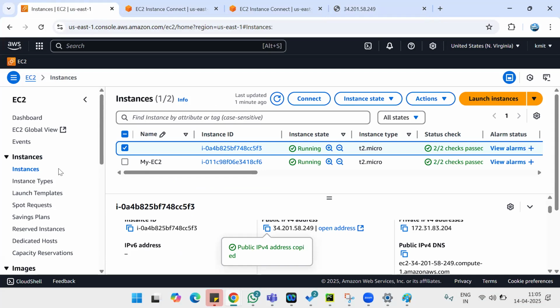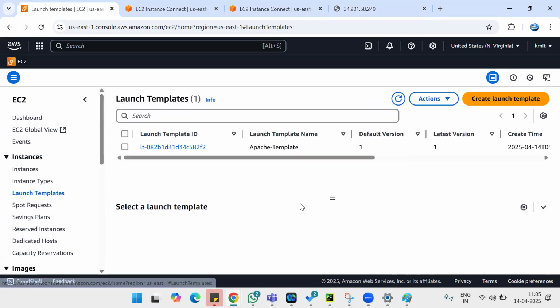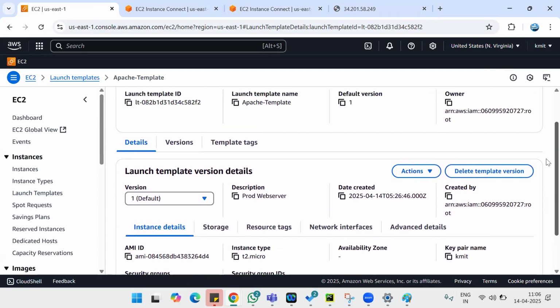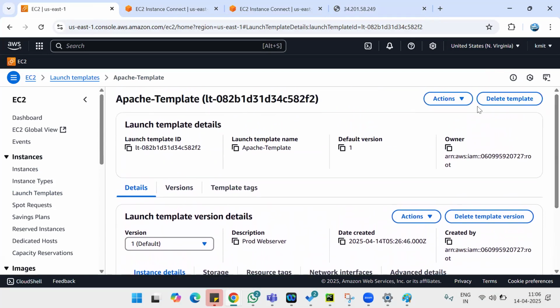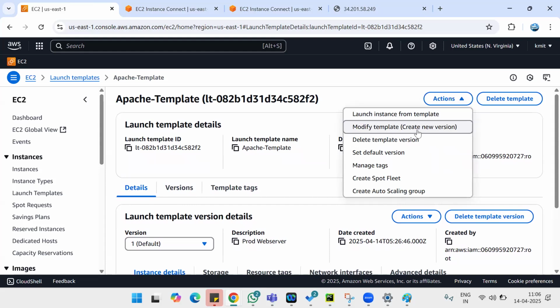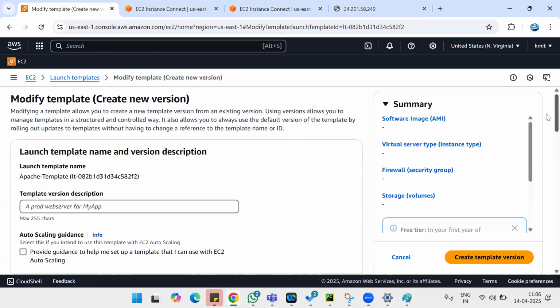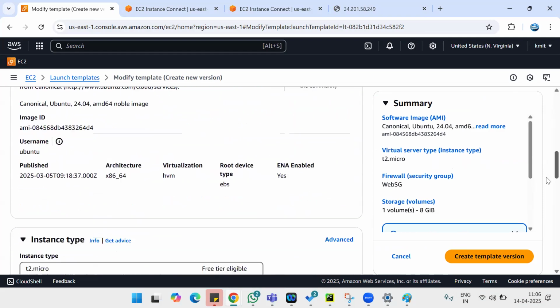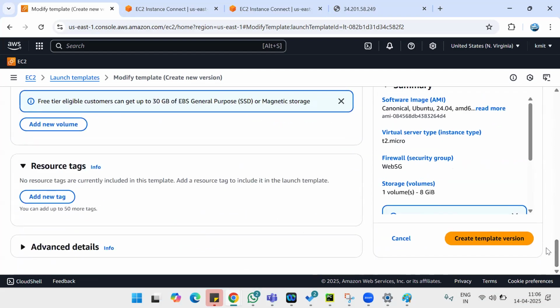Yes. Now what I will do, I will modify something. So this is my launch template. If I click on this and say I want to modify, you can go here and say modify with a new version. So what modification am I doing? Here I will set the template version description to production latest, just so that I can identify this is the latest version.